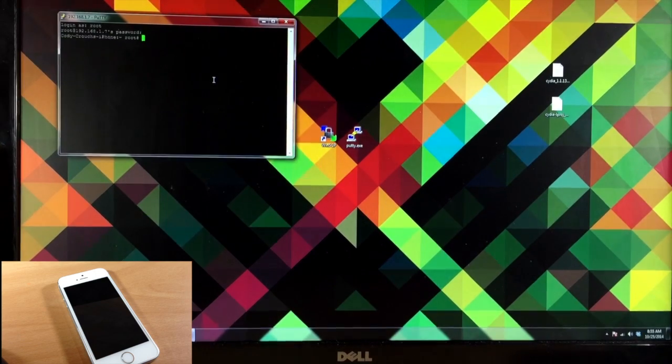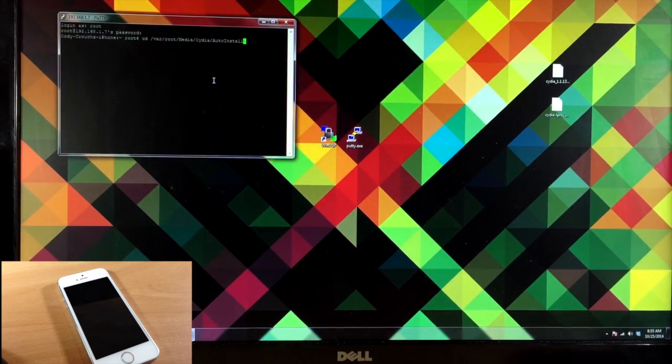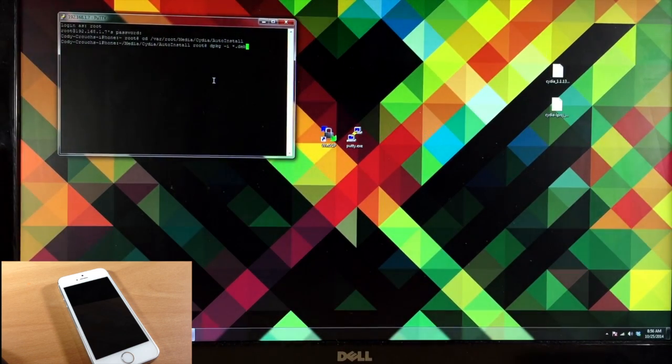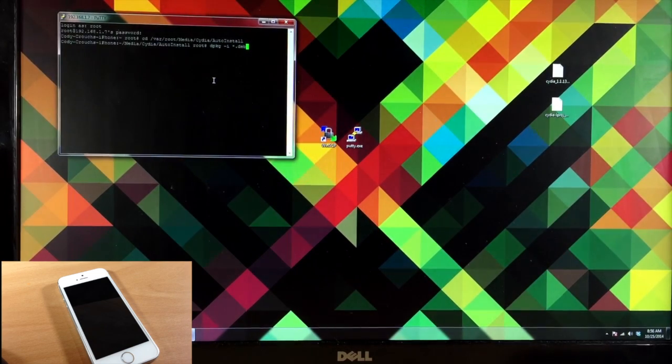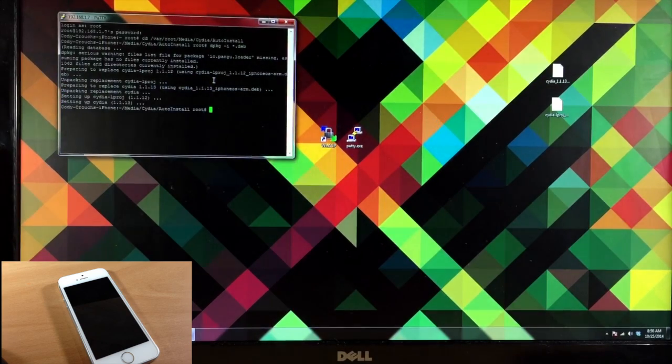So now that we're here, we're going to go ahead and type in the cd var root media Cydia and then auto install. Now you can just hit the up arrow and it should go ahead and bring that up. And then we're going to type in dpkg -i *deb. And then we're going to install those deb files with that exact same command that we used previously and hit enter. And you know that it worked when you see 1,062 files and directories currently installed. So we should be good. So now let's go ahead and reboot our device one more time.